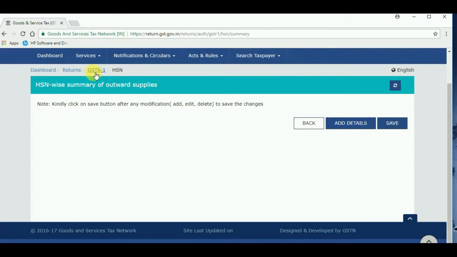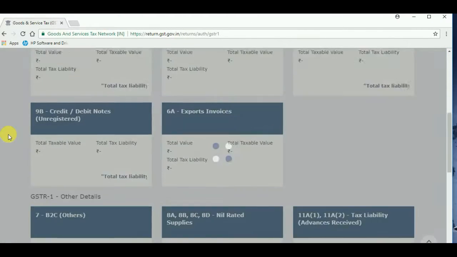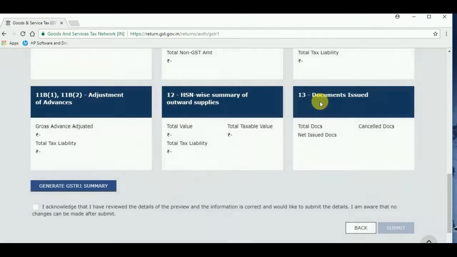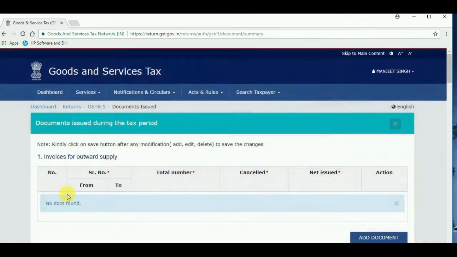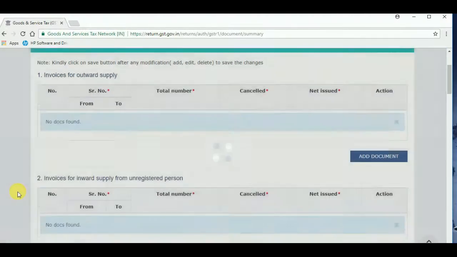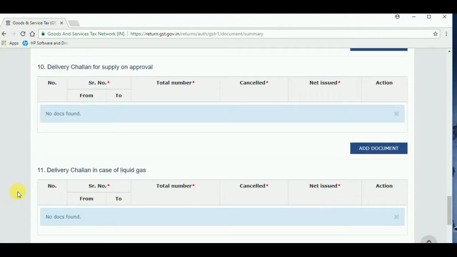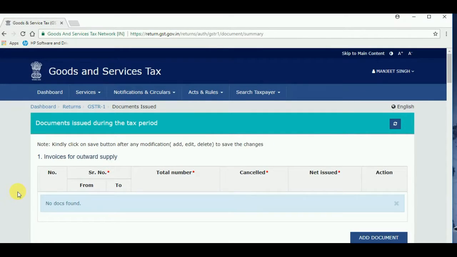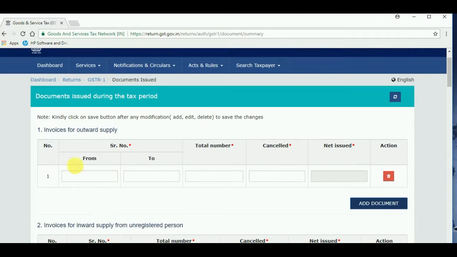We will move again to GSTR1. The last tab talks about the 13th number. It talks about documents which have been issued. So it talks about all the documents which have been issued. There are 12 documents. The first document is the invoices for outward supply, which you have issued. It talks about the serial number of the invoices you have issued.